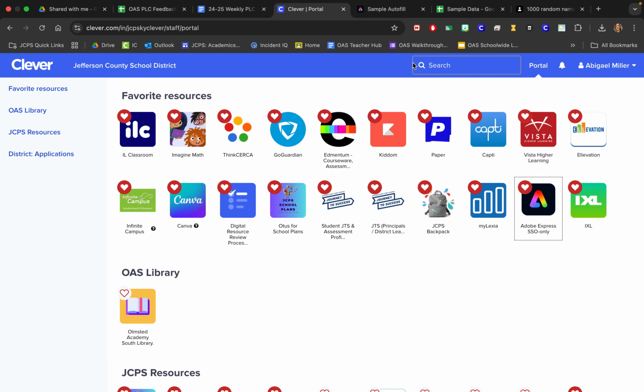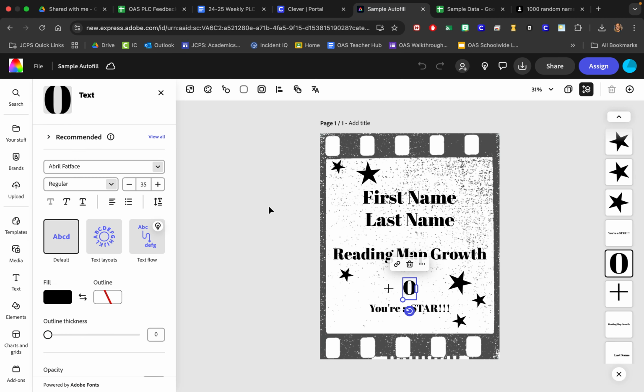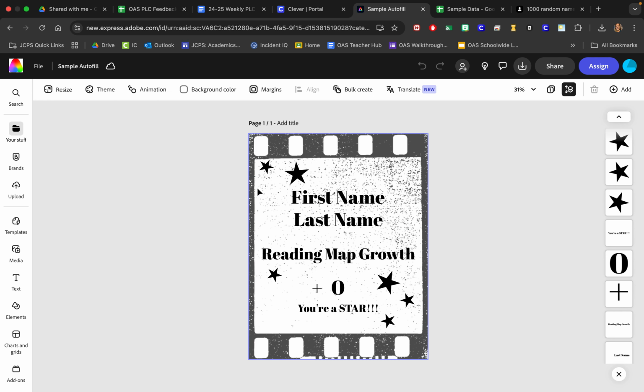Go in through there. I already have it up. And whatever template you decide to use, you can, as long as you have particular fields as placeholders that you want to be filled from a spreadsheet. This one was one that I used for student names for reading MAP growth and how many points they increased.